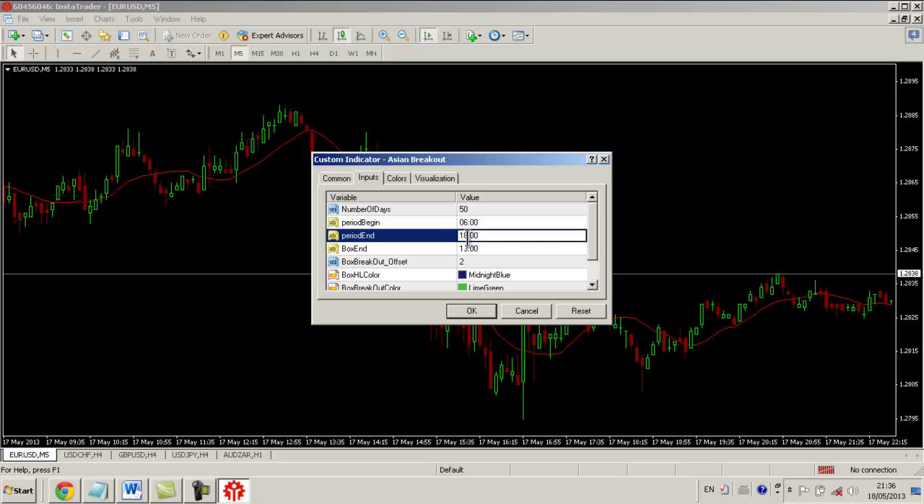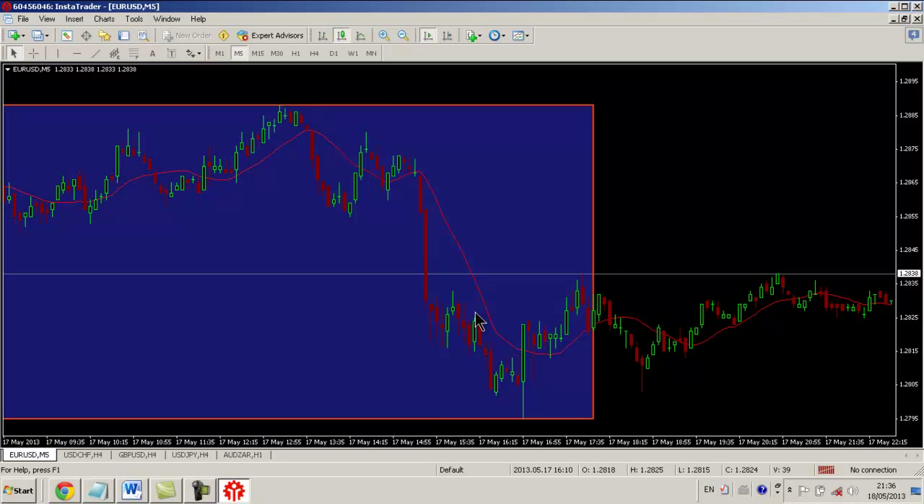I'll put all these details down for you, but it's going to become a lot easier once you put the clock in as well to work out what your times are. The box end, I'm going to put also for London close as an example. This box breakout offset, we'll put that to 0. Okay, so that's what that looks like.